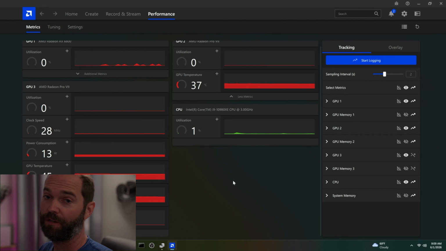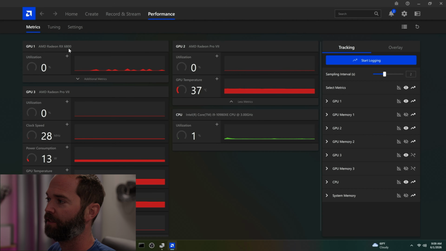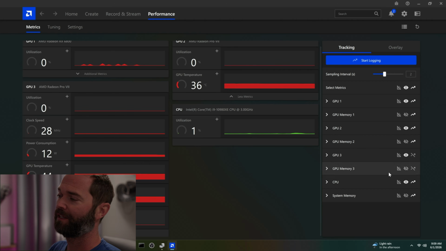All right, so here you go. You can see we've got the AMD Radeon Pro software package loaded. We've got our RX 6800 showing as GPU 1, and GPU 2 is Radeon Pro 7, which is actually the Mi50, and GPU 3 is AMD Radeon Pro 7, which is the other Mi50, right here in Windows.